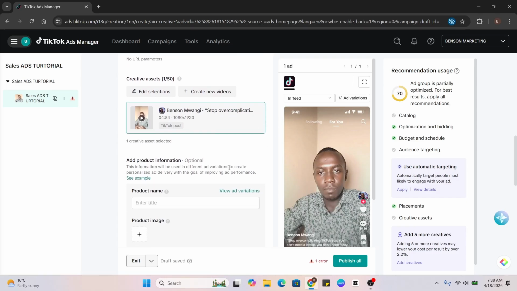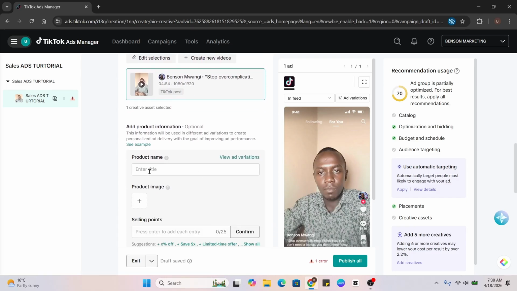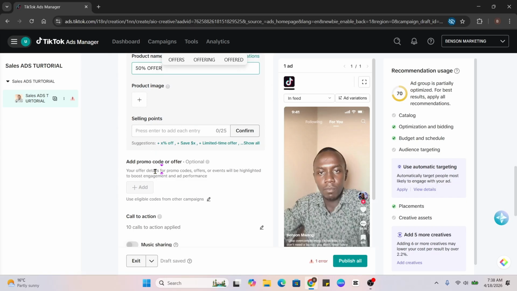Then scroll down, you come to product name. Product name means this is where you insert your title. This is what people will read on your ads once they see it. Maybe you have an offer you want to promote. Just write 50% offer. Then come to product image. Here you can add more images, or if you have a logo you want to insert, you can add it there. Selling point, just leave it there.